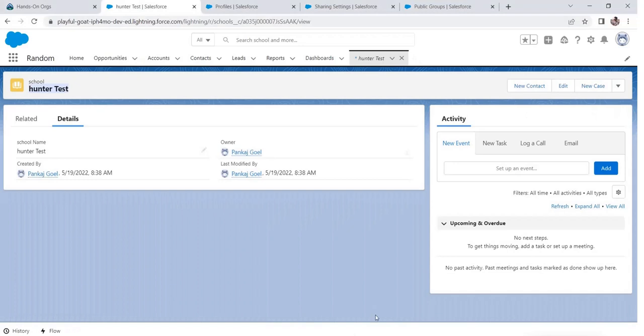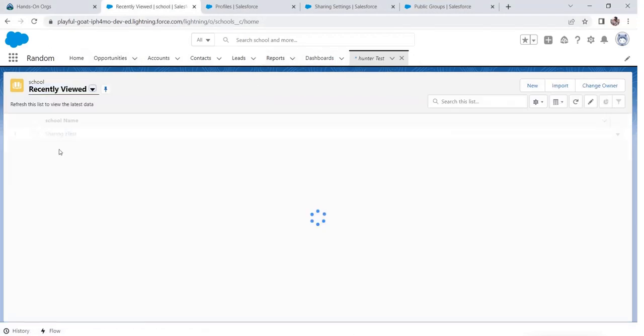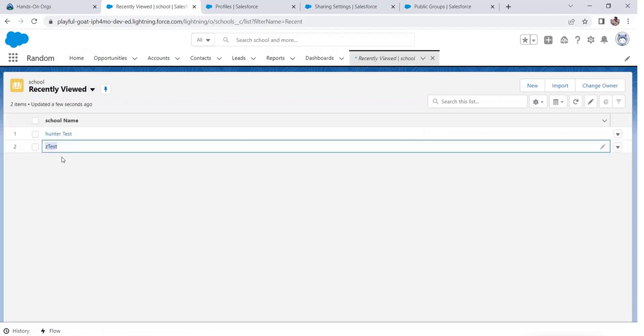And now if we move back here, you will see its name has been changed. Z test has come here. So that is how we create sharing rules based on certain conditions on the fields of that object.